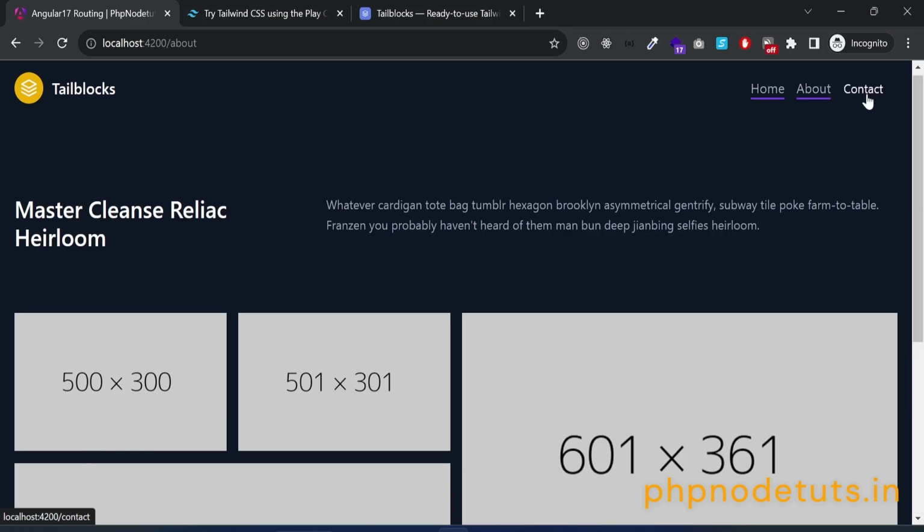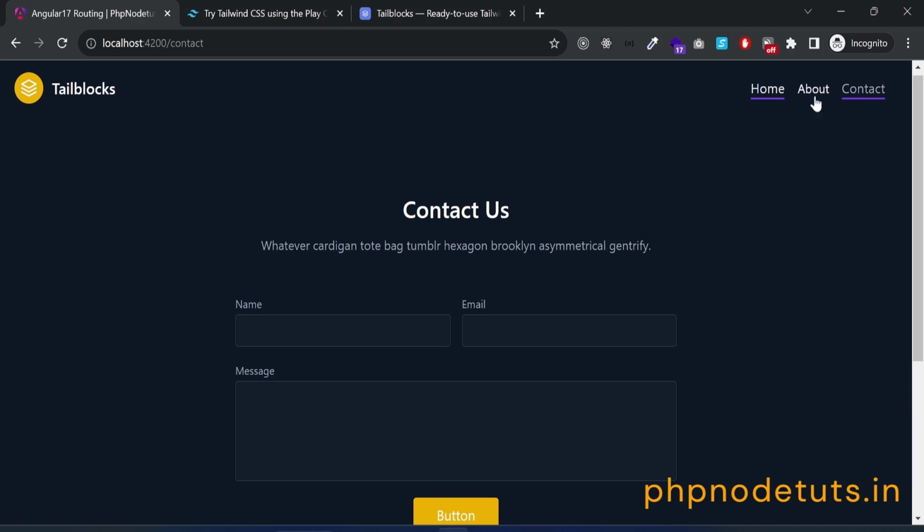But there is a small issue. The active link is displaying under both the home and about or contact links.